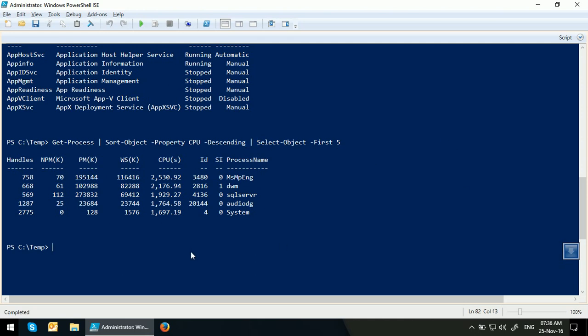Now the question here is, can I pass any kind of object to any command, or can the output of any kind of command be passed to any other command as input? So when you talk about commands like Sort-Object, Select-Object, Where-Object, those commands are capable of handling any kind of input. But there are certain commands which require only a particular type of input.